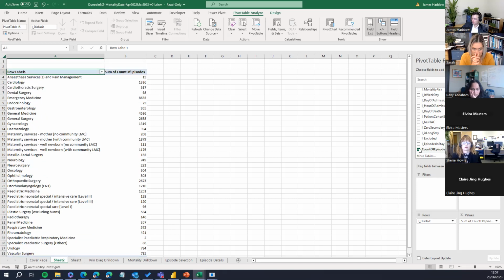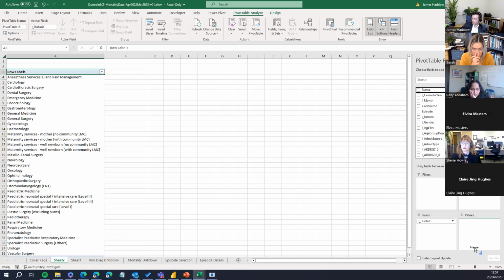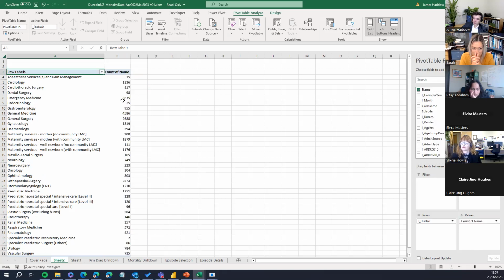Oh no, that's the wrong thing. Let's just do a count of the name, for example. So now we've got all the people like that. Now, if we look at our data set, this is including both people who died and people who did not die. So what we want is just the deaths.